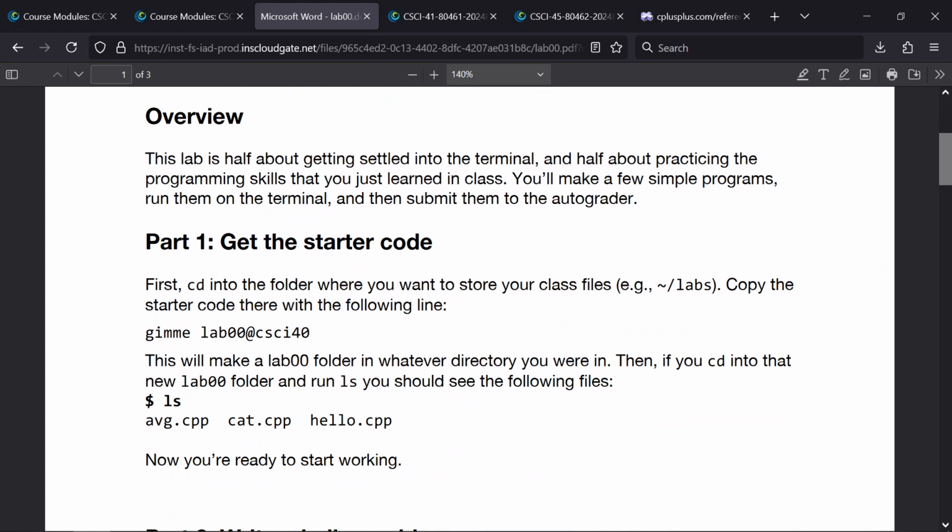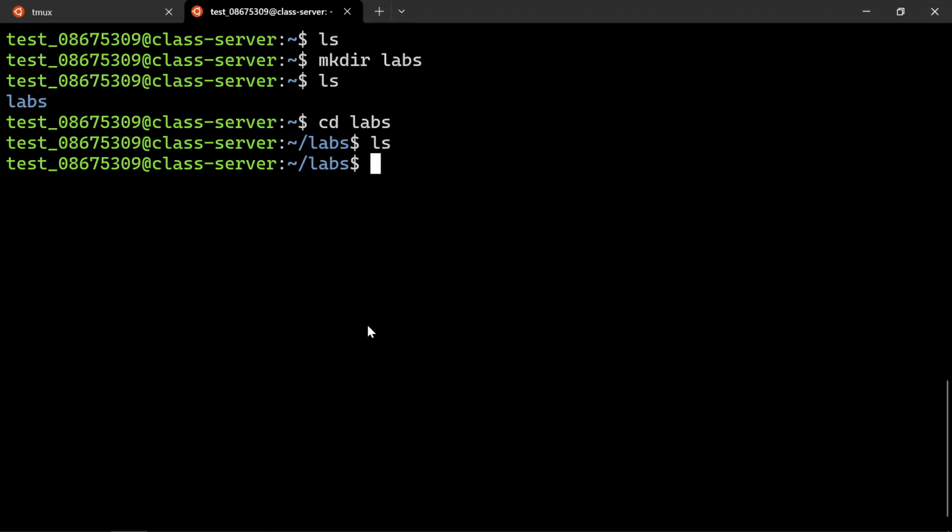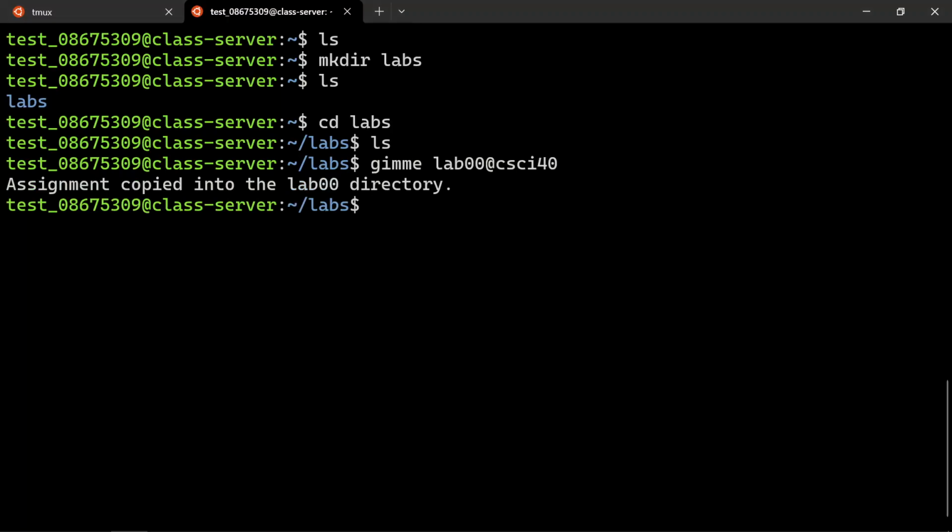Then you'll scroll down, and I gave you some blank files this time, but to get the starter code and the whole scaffolding for the lab, you run this cute little command that I made for you. It's called gimme. It gives you some starter files. Gimme, and then you say the name of the lab, at the name of the class. So lab 00: gimme lab 00, please, at CSCI40. And what that did, if I do ls now, is make this new lab 00 folder for me.